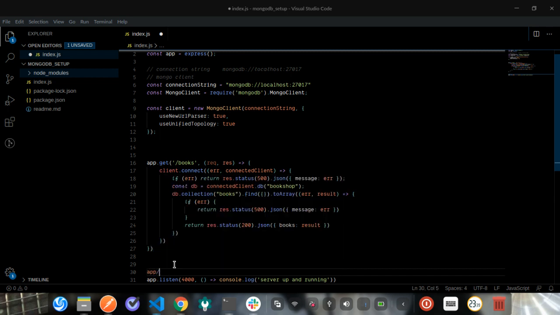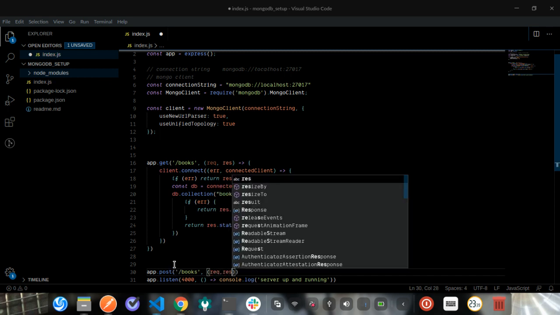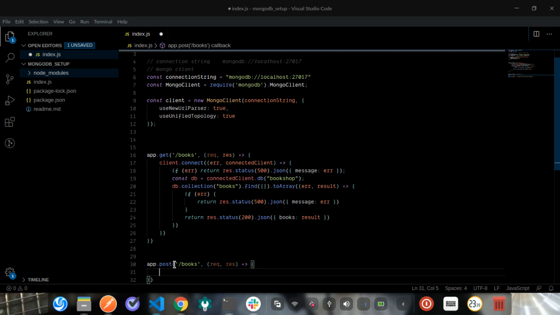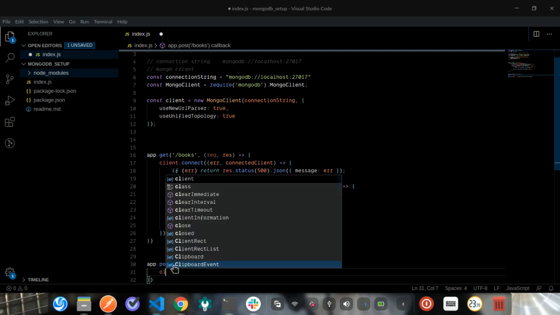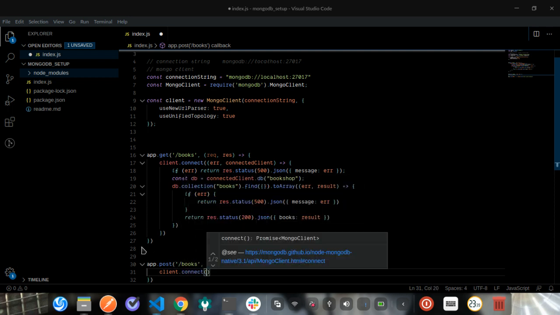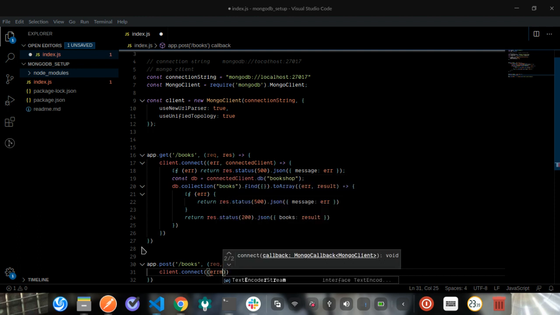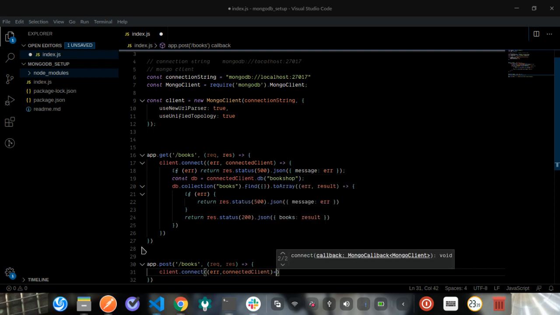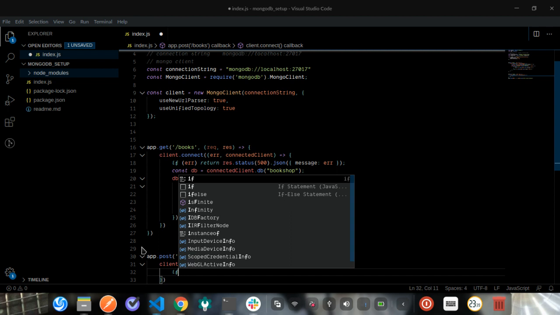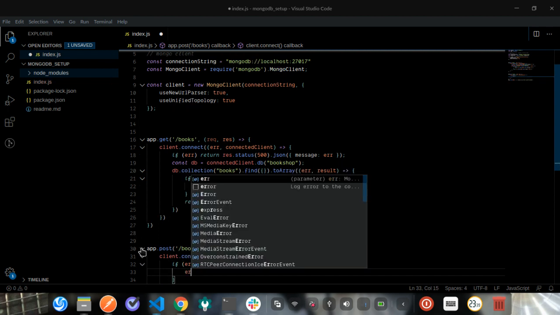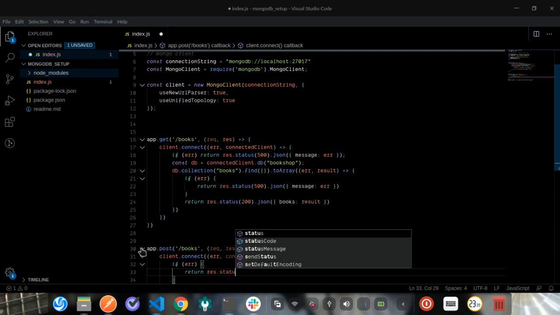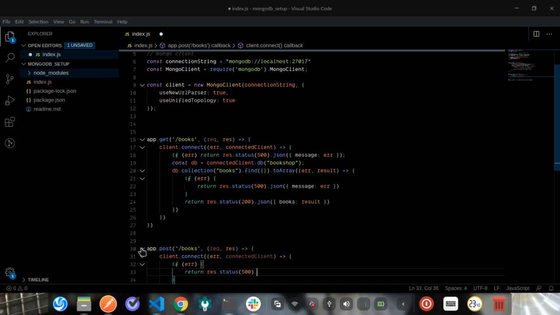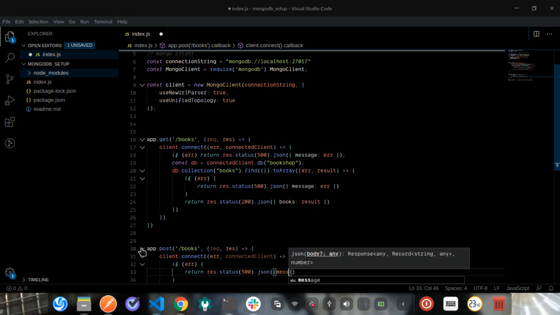app.post slash books, and then the callback function, and we want to do this again, clients.connect, and then the callback, error, connected clients, and if there's an error, we want to send it back to the client, 500.json, message is the error.